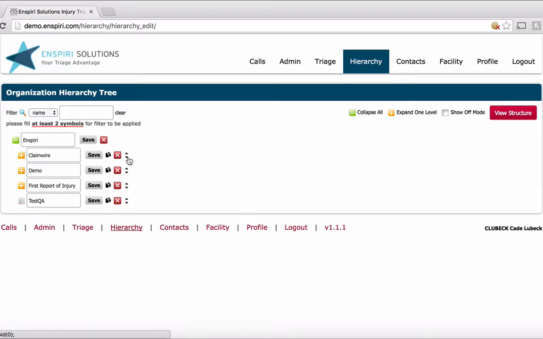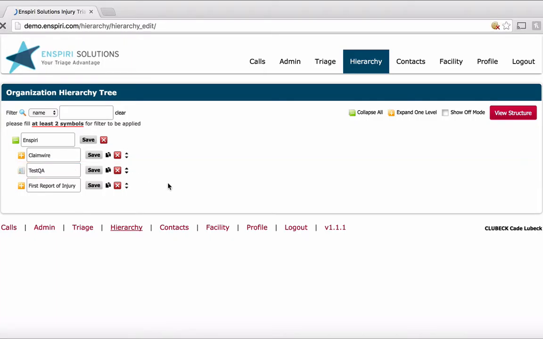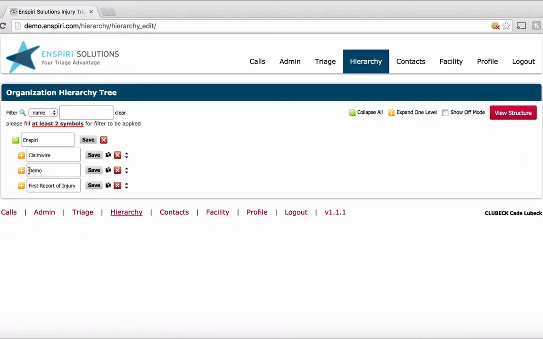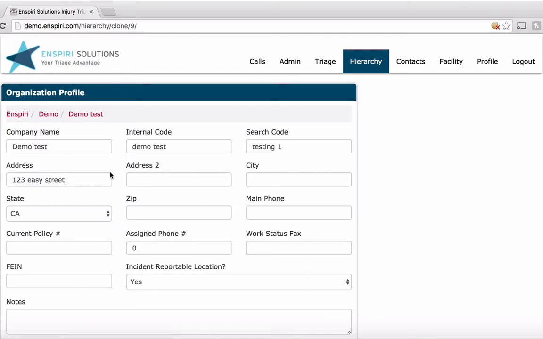So if we want to drag, we can quickly drag up to like a demo and place that there. You can also drag it out. Now if we were to clone a location or create a new location, you click the clone location button, and then you can make some changes to that location. I'm going to do a couple of quick ones.